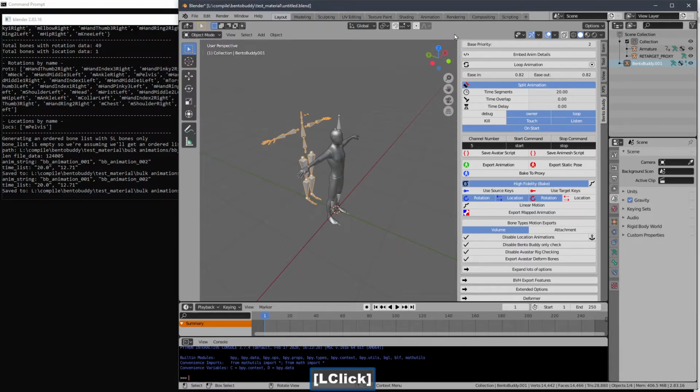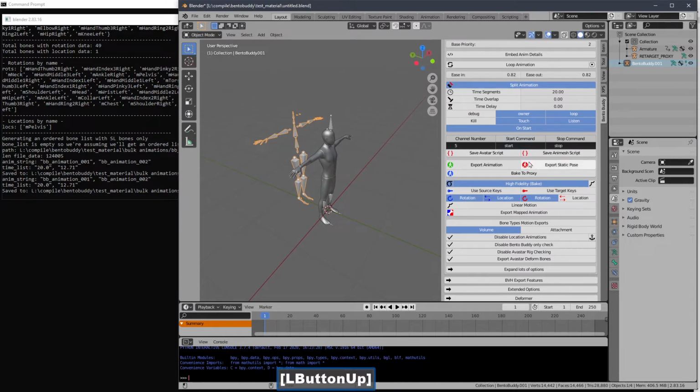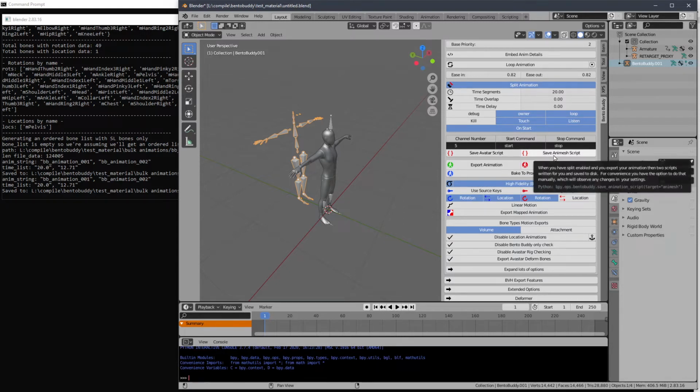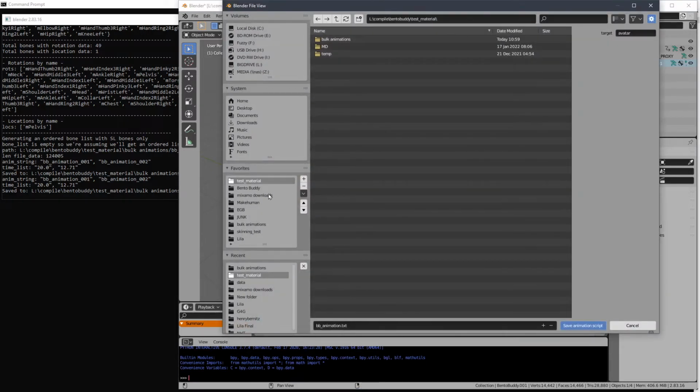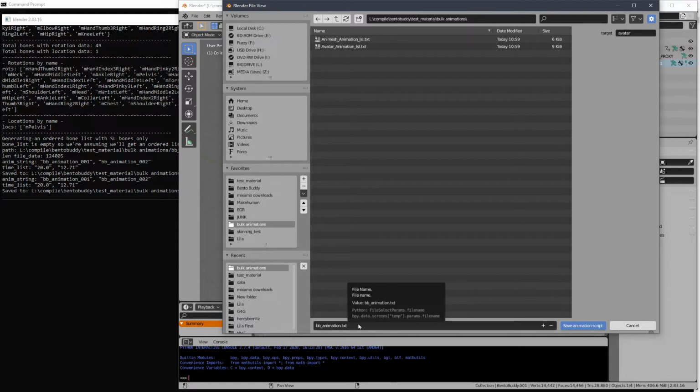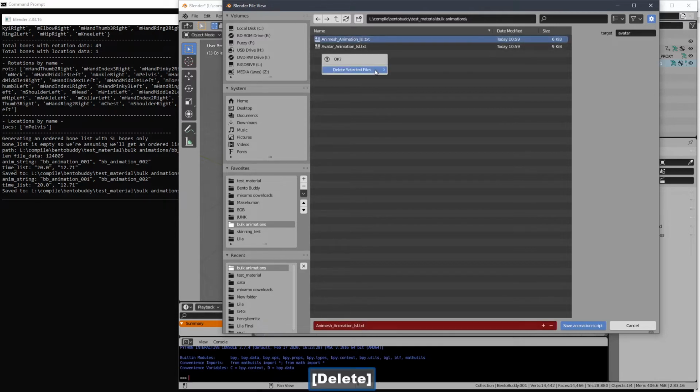Now, in order to put this back together in Second Life, we need a script, and Bento Buddy has this feature built in. You can just save these two scripts here. So these scripts for avatars are different from scripts for Animesh. So I'm just going to export both of these, put them under the bulk animation. And I have two scripts here, it seems. I want to delete these.